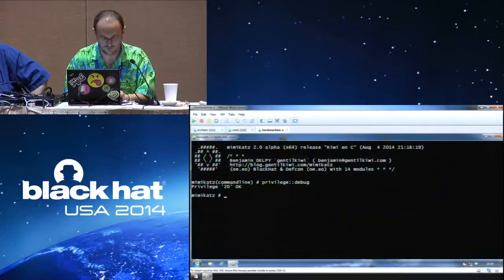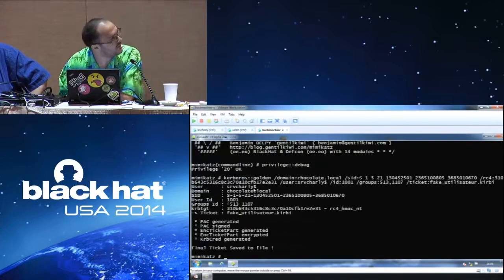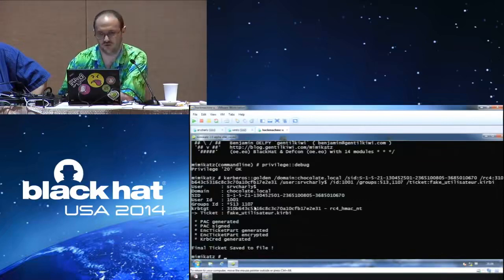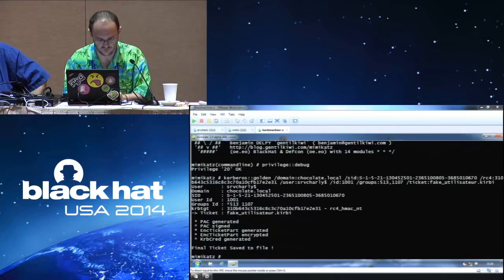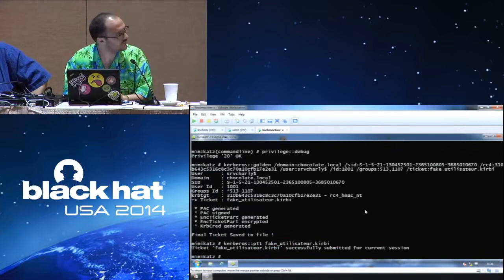But we will create the golden ticket. The golden ticket for another user. So this time I use the server Charlie dollar account. This is the DC account. But I have put in this ticket the RID of the user account, which is disabled. Okay, this time it's in a file, but that's not a problem. We have the command to pass the ticket with a file too. You already know it.